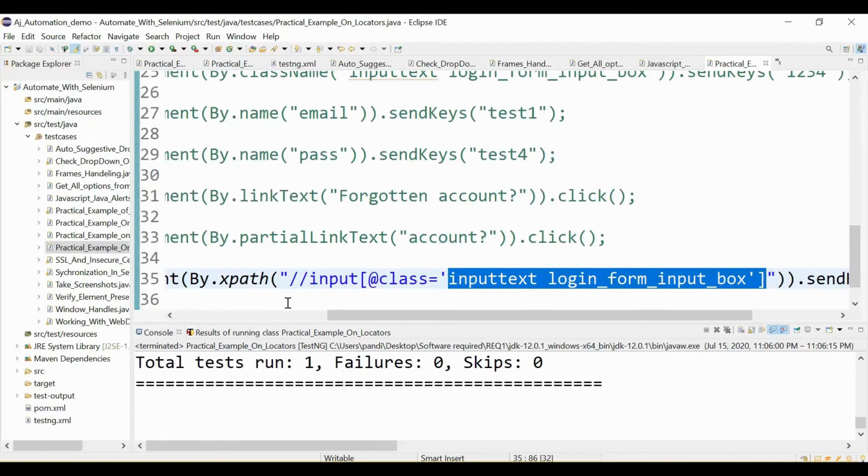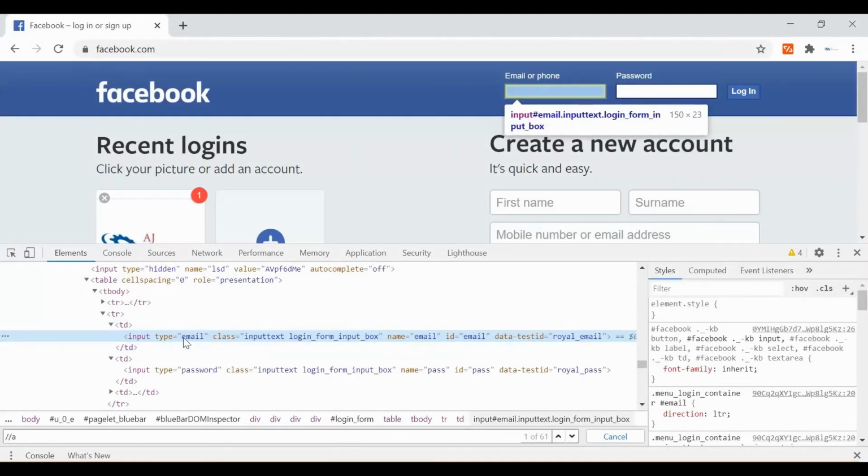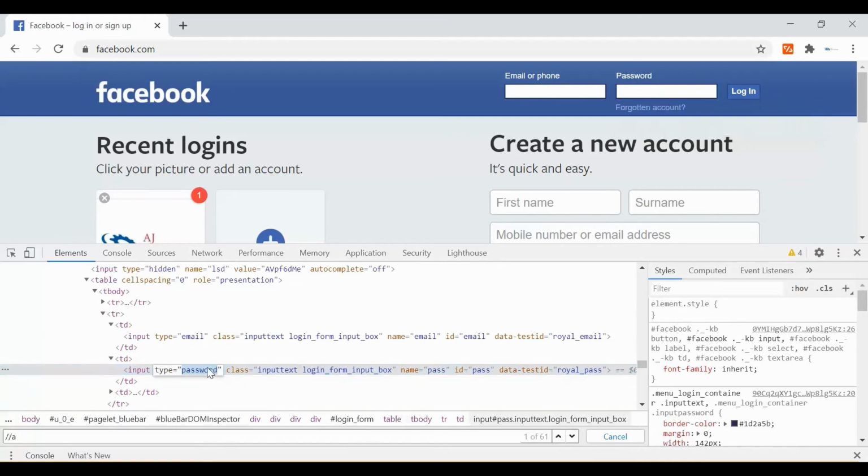Okay, similarly, for the same field you can create Xpath in different ways also. You can use this type attribute also. Okay, it's not mandatory that you use only class or name or id. You can use any one of them. You just need attribute, tag name, and its value. So for example, let's try for this password field this time. So type is equal to password. Okay, so type is the attribute.